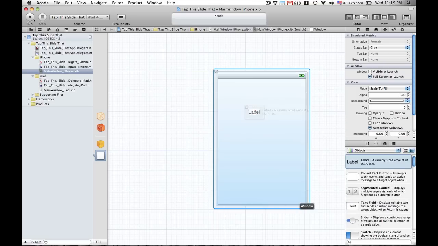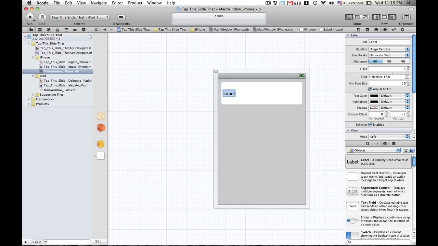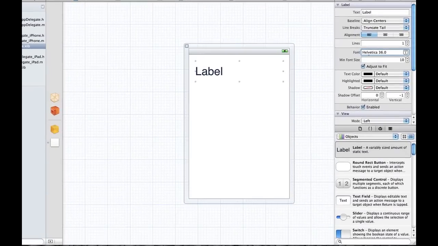Okay, we're going to open up our object library. We're going to drag over a UI label. We'll resize it and adjust some of the font properties of it just to make it look nice. Make it a little bigger, center align it, and we can change the text label.